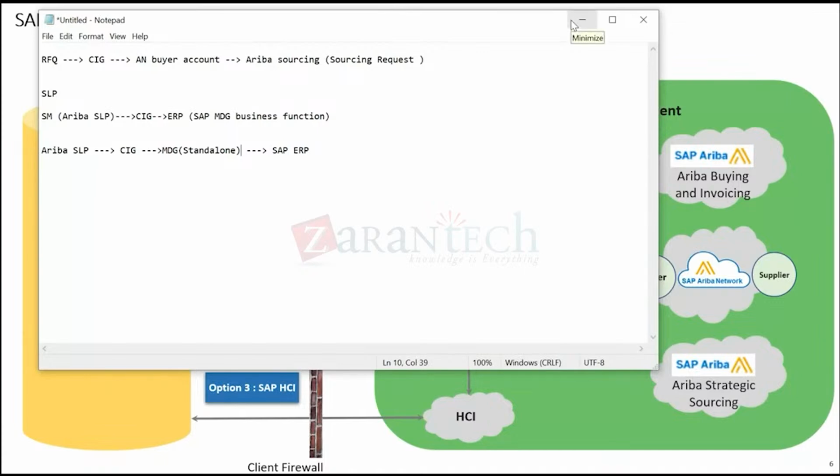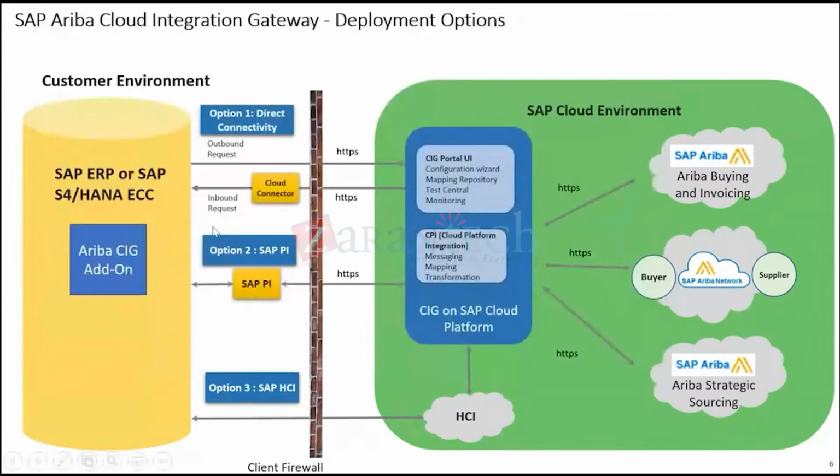Okay. So if you're using MDG as a standalone business system, you can also use that for a single ERP system. In SM administration, you have to provide the details of the MDG system and not the ERP system. So both these deployment options are available in case of SLP integration. All right. If you're good here, then I'll move to the next slide.